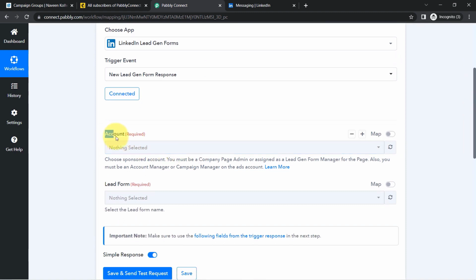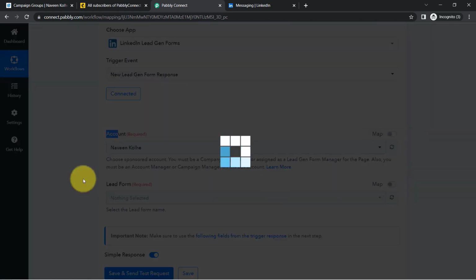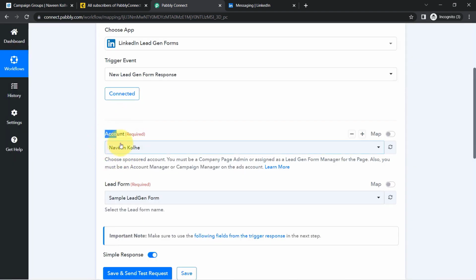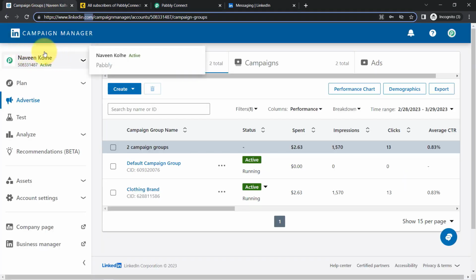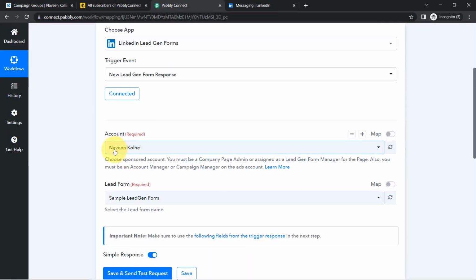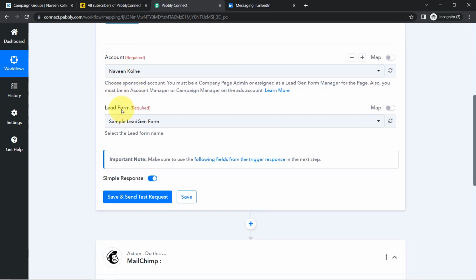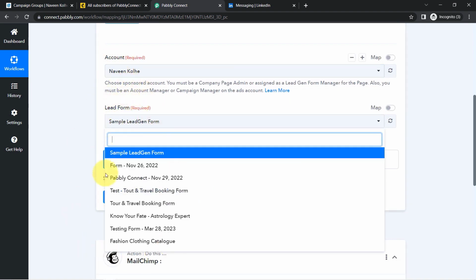It is not showing anything, nothing is selected. Let me click on refresh to fetch new items so that the account name can be visible. All right, here you can see the accounts I have created in my LinkedIn account have become visible. I'm going to select this Naveen Kole account name. It has got selected automatically, and in this account I have several lead generation forms.